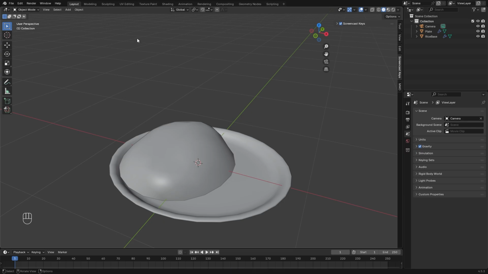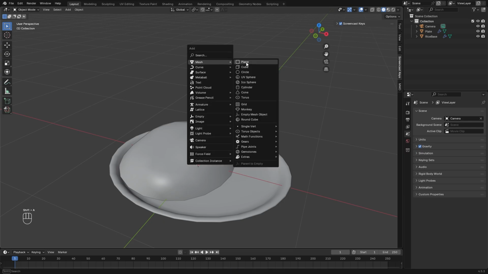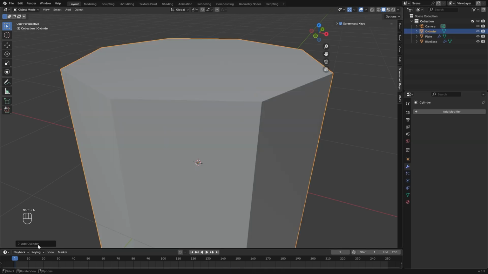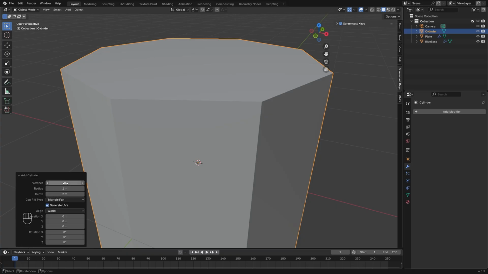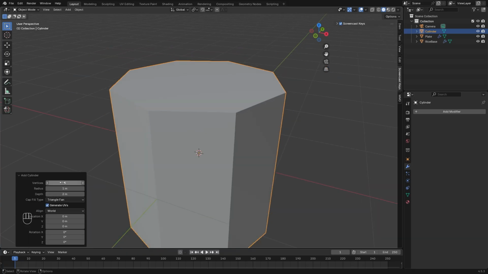So what I'm gonna do is go back to object mode and press Shift A, mesh, cylinder. And down here for the settings, I'm going to choose a relatively low vertex count. I'm gonna be using 8 vertices over here. And for the cap fill type, I'm gonna use triangle fan.